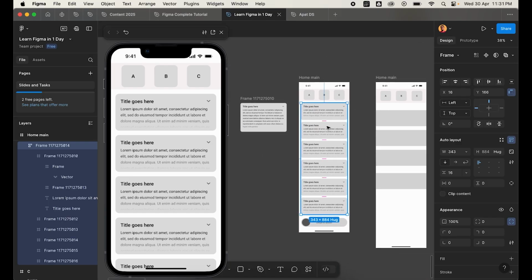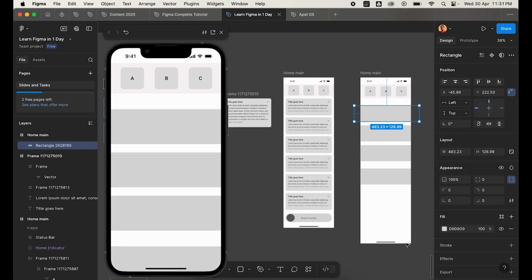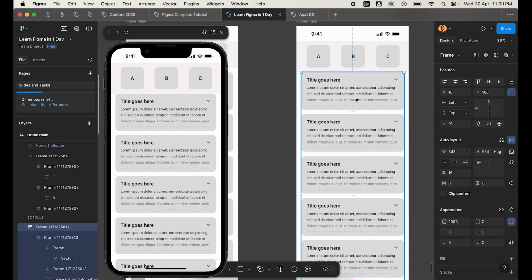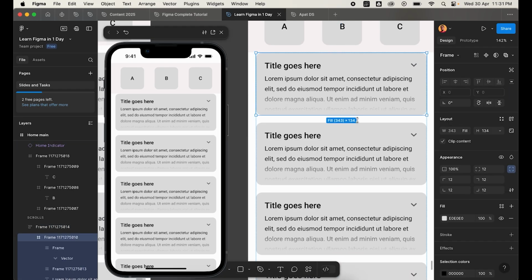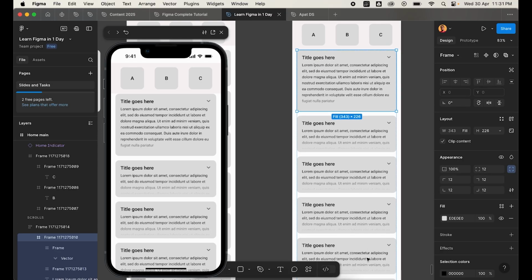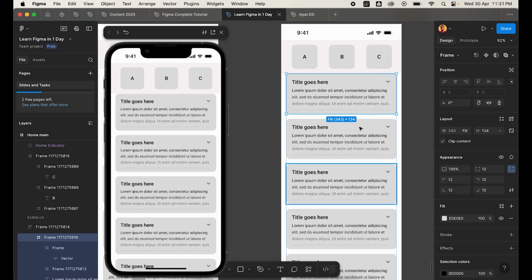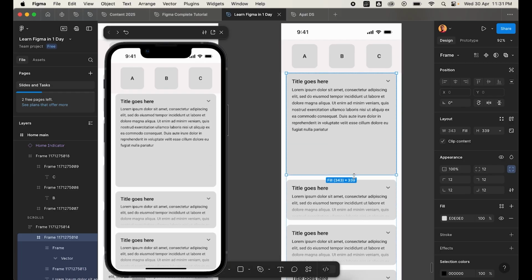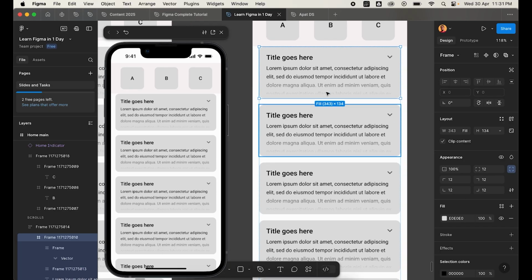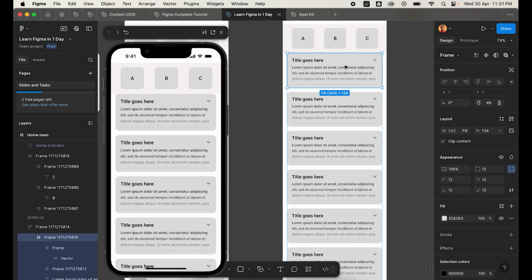So what I'll do is let me actually copy and paste this content. This is all auto layout. So if I click here and move it down, then everything is moving down. So yeah, you know how auto layout works now. So these are all auto layout. So if I move it down, then everything moves down. You know this already. However, how do we do all of that in prototyping?